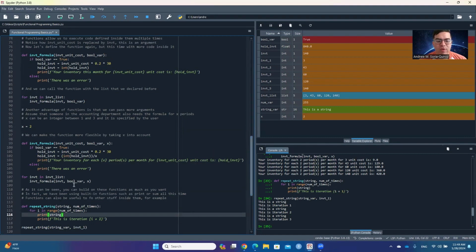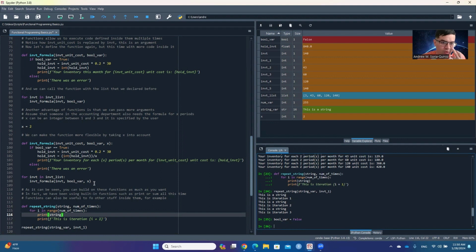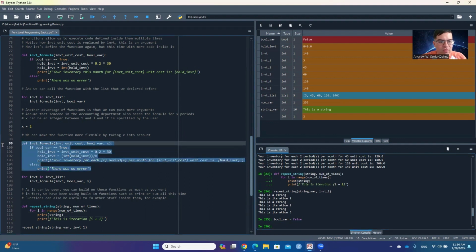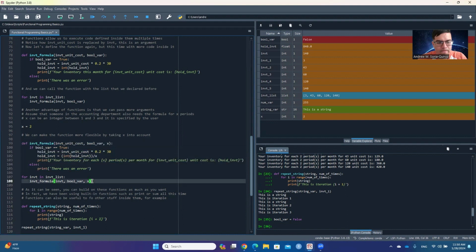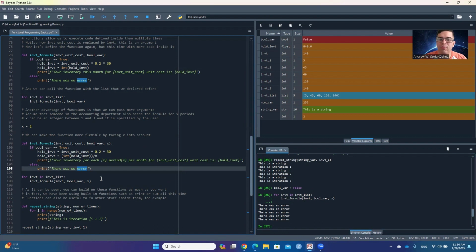Now, before going into a little bit more detail, let's just do something. We are going to take the bool bar and make it false. So we are writing the bool bar into false. And then we're just going to take this inventory formula again and execute it. There was an error. Why? Because I said else print there was an error if bool bar is not equal to 2. Again, as you can see, it is fairly straightforward.